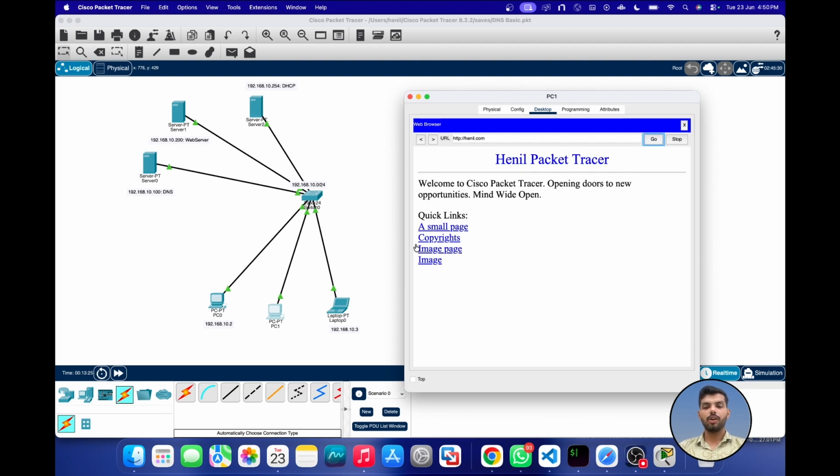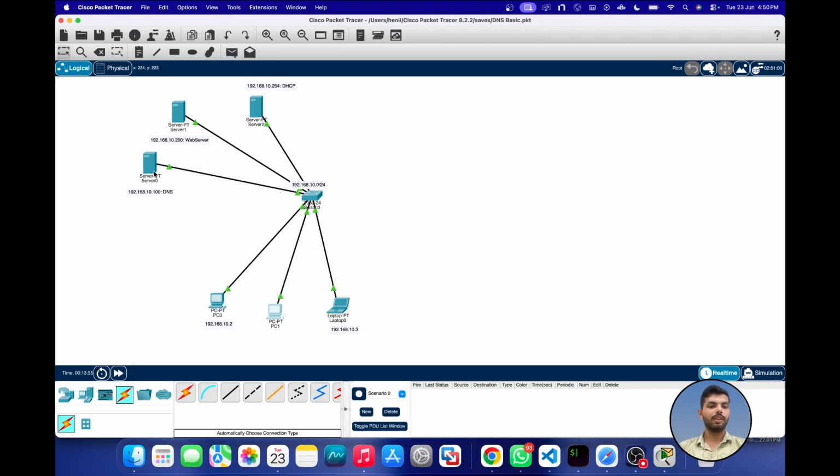As you can see, we got the website, and Anil Packet Tracer is visible. We can also write cisco.com, and we got the Cisco Packet Tracer, so that means both of the web servers are working, the DNS server is working, and the DHCP server is also working. Now our second task is to add another network and see how that works.